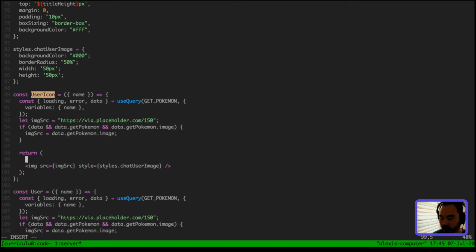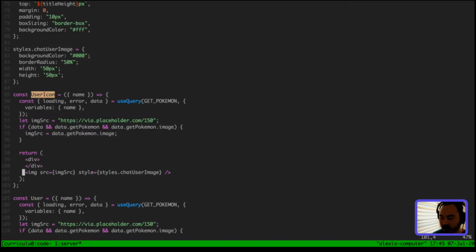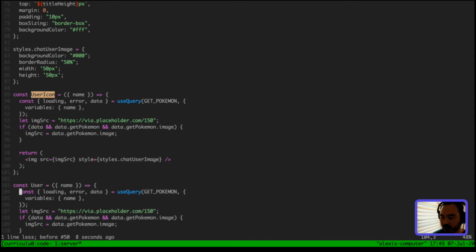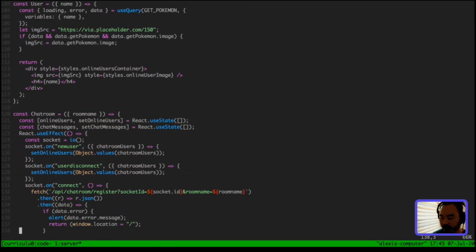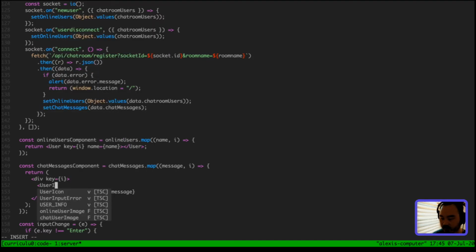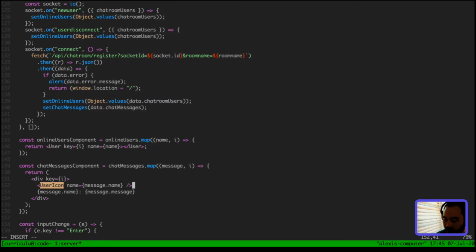Okay, so maybe I think having a div makes more sense, but let's see how it looks without a div. And then now, instead of name, we have a user icon, where the name is going to be message.name. Okay. Let's see how this turns out.